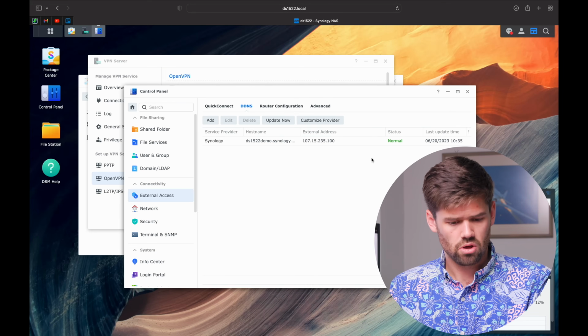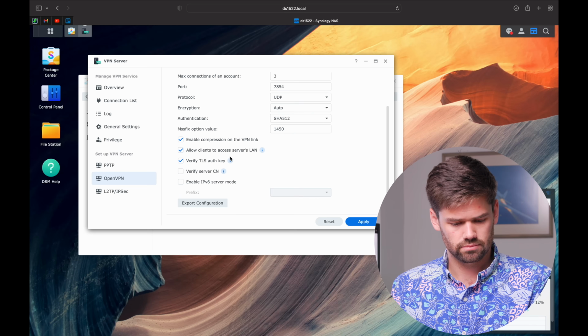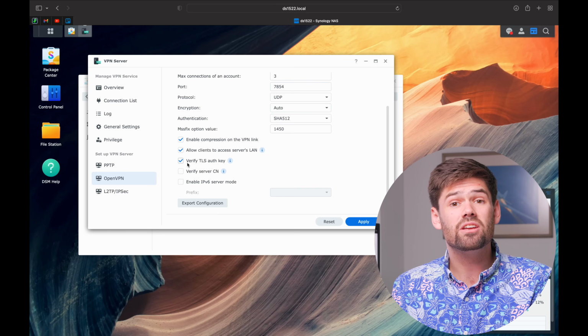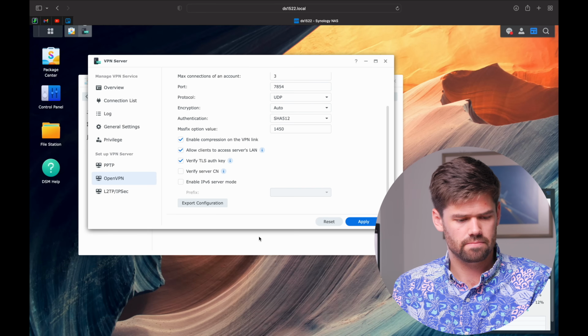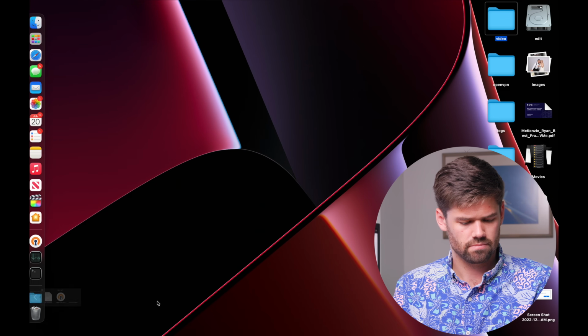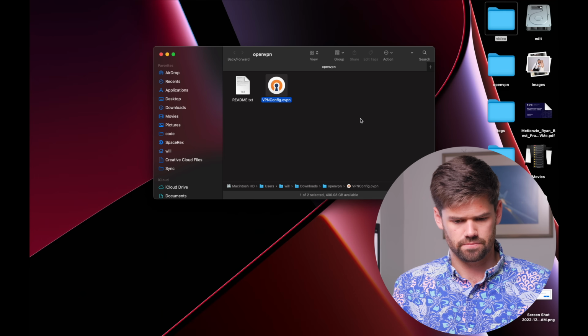So now that's done. We can now go ahead and export our VPN configuration by coming back into VPN Server and hitting Export Configuration. And now we can go ahead and edit this file. You'll see it's gone into my Downloads folder. And what I'm going to do is I'm going to right-click on it and open it with a text editor.